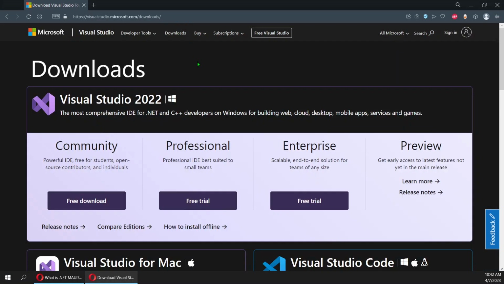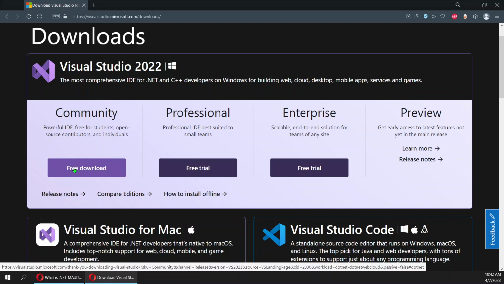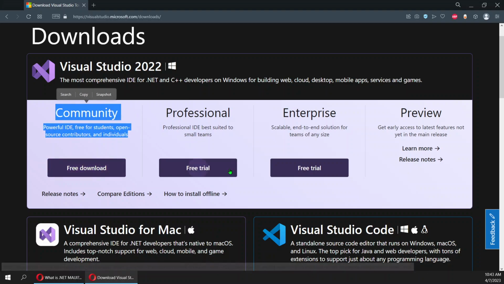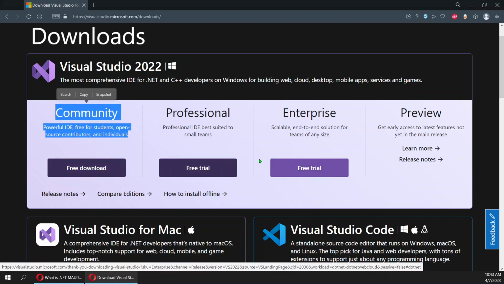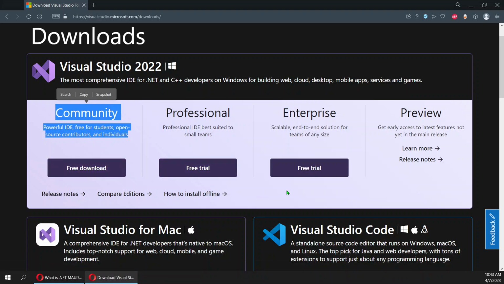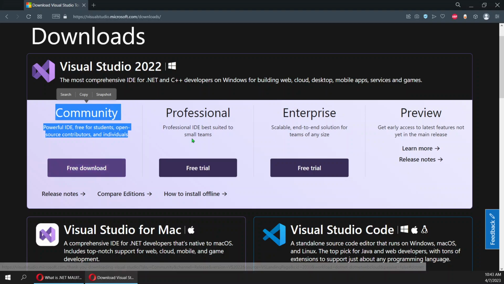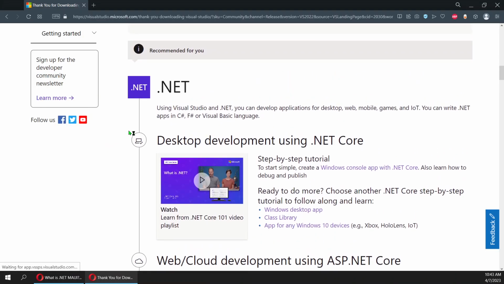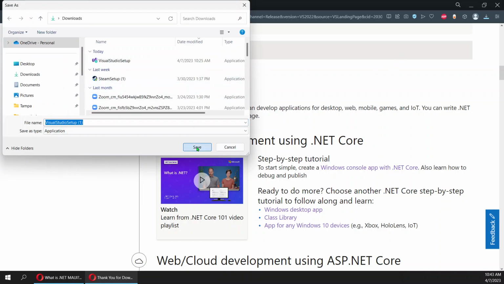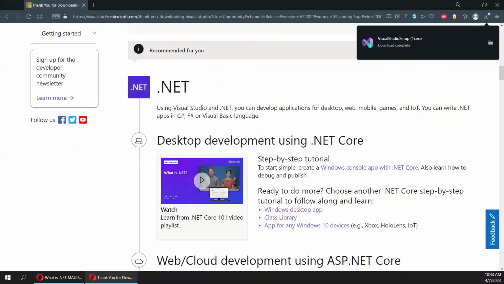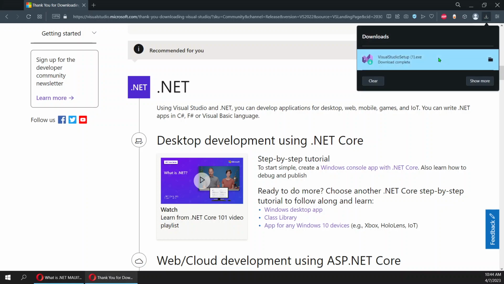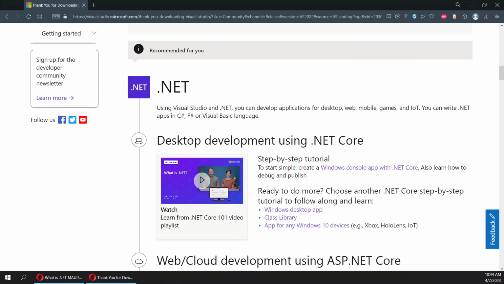In this case, we will go with the Community version, because it's a free trial and after that paid. For what we're doing here, .NET MAUI is fully supported by Community, so there are no restrictions pushing us to the Professional or Enterprise version. So we got that, we will save it. Let's execute.